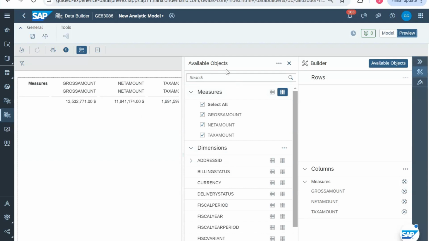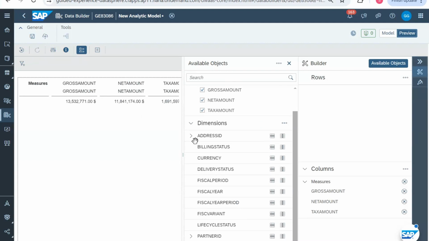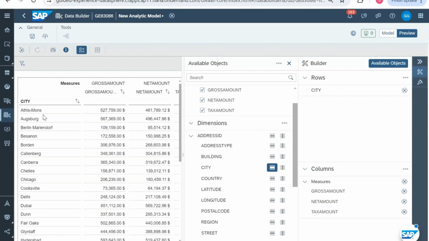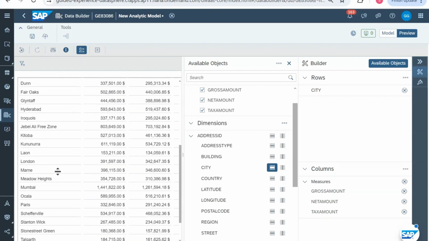So these are the objects available. These are the measures that we have, and these are the dimensions that we have. So we can drill down to more details based on the address ID. So let's suppose if you want to know the name of the city, you can add it in the drill down, and our data will be previewed based on the city, you can see.